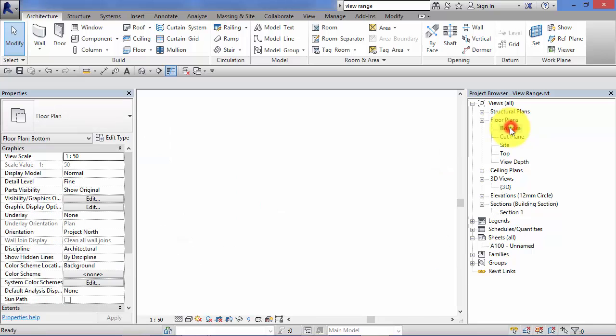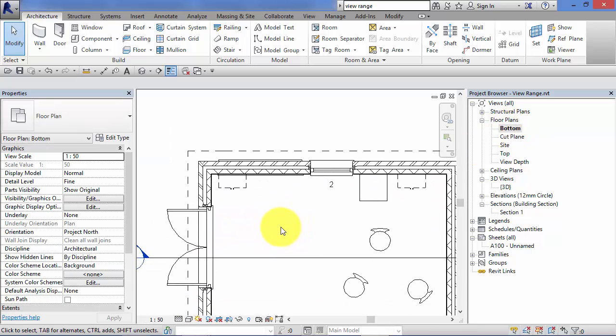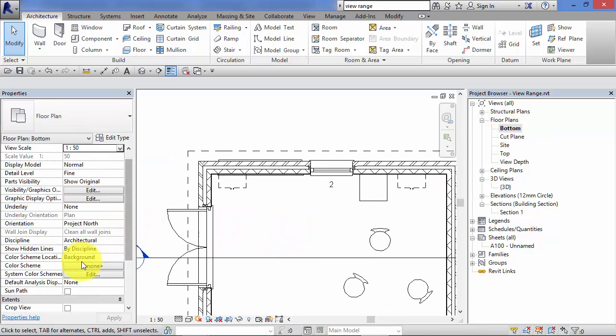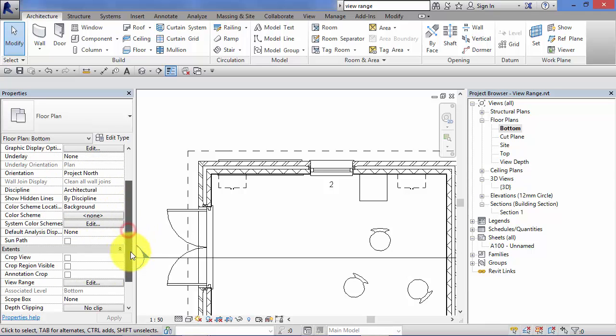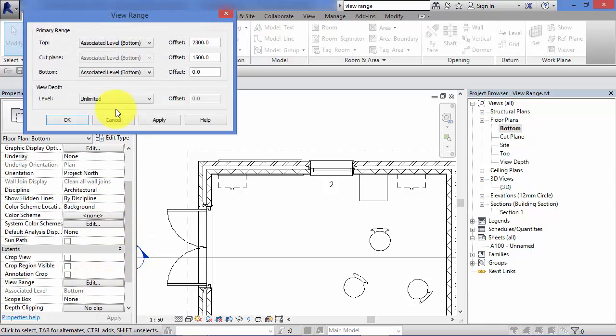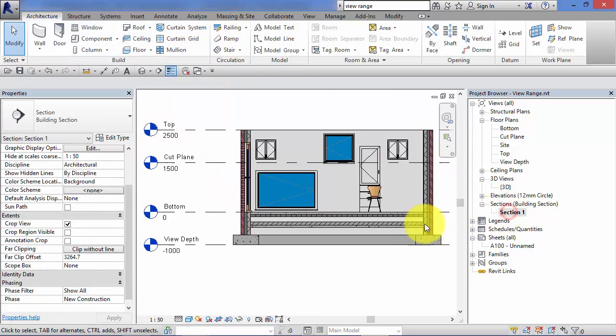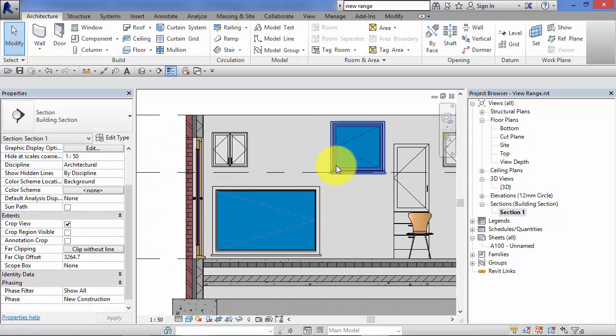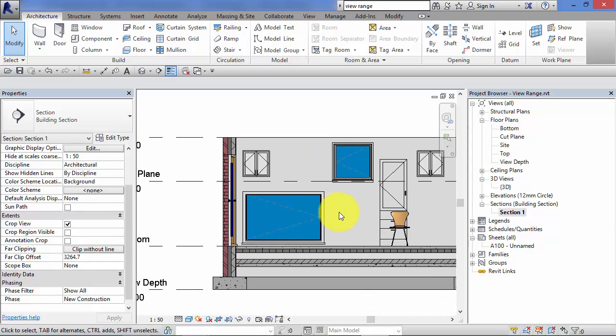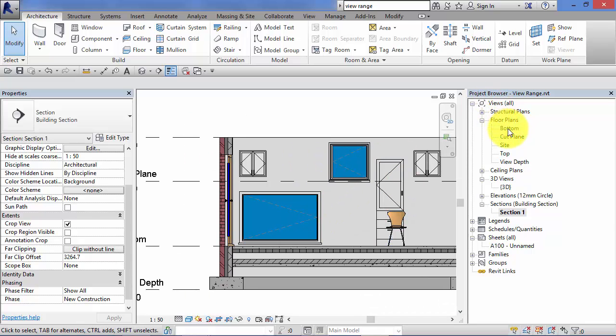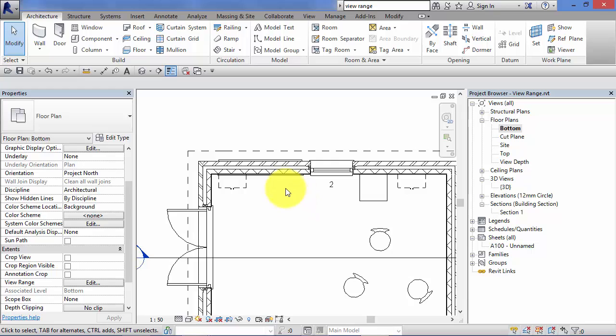So let's go back to the plan view there. So go back to our view range settings. So the cut plane's currently set to 1500 mil. Go back to our section and you can see it's just about cutting the element there, so it is cutting through the window. But quite often in our plans we would actually want to show that low level window.